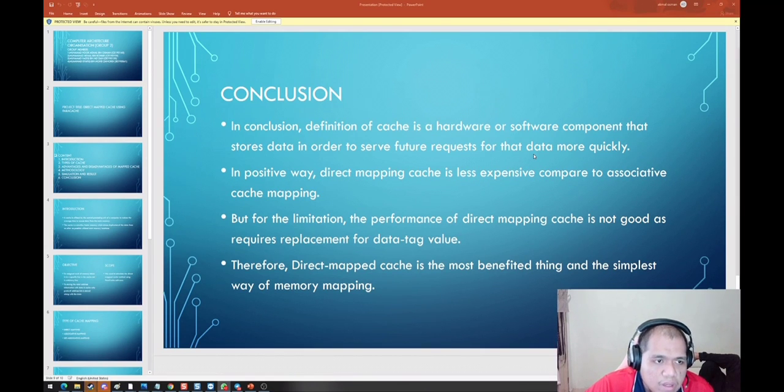Today I will talk about a conclusion for our project, that is direct map cache. So the conclusion is the definition of cache is a hardware or software component that stores data in order to serve future requests for that data more quickly. Second, in a positive way, direct mapping cache is less expensive compared to associative cache mapping. And the third one is, for the limitation, the performance of the direct mapping cache is not good as it requires replacement for a data tag value. And the last one, therefore, the direct map cache is the best benefit and the simplest way of memory mapping.